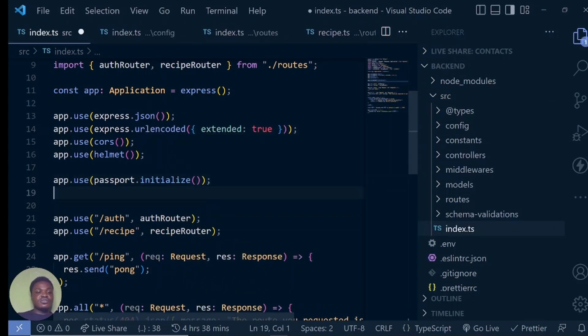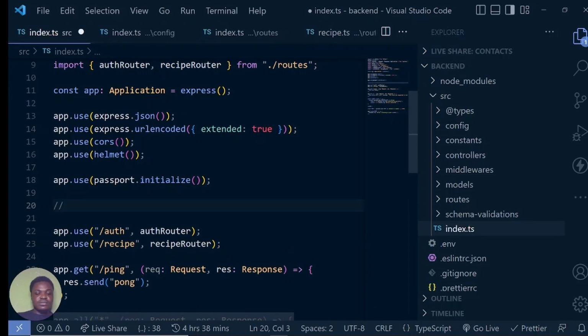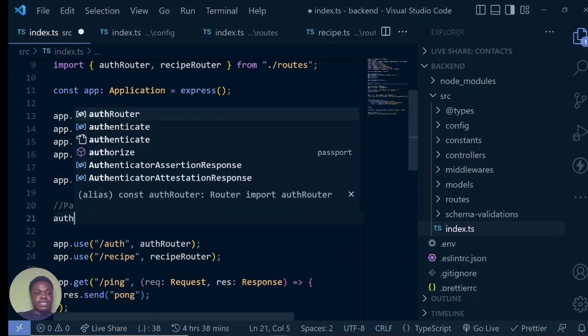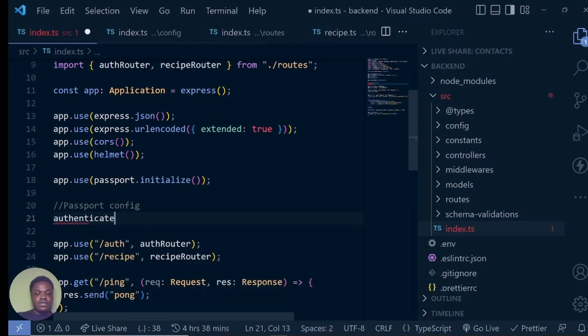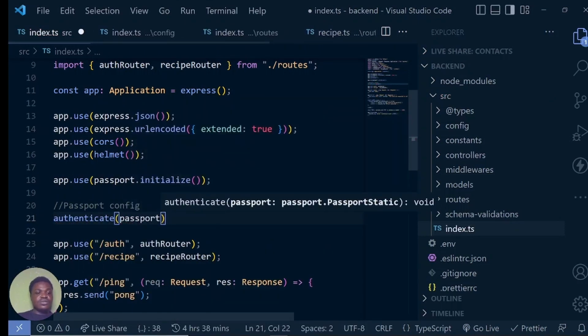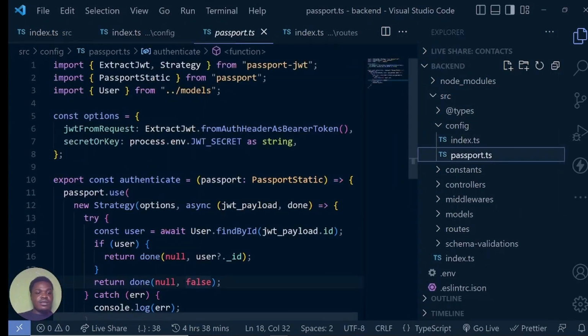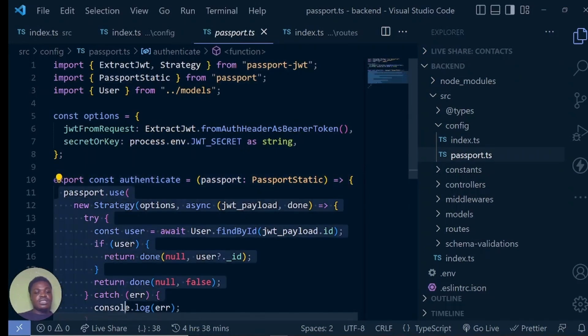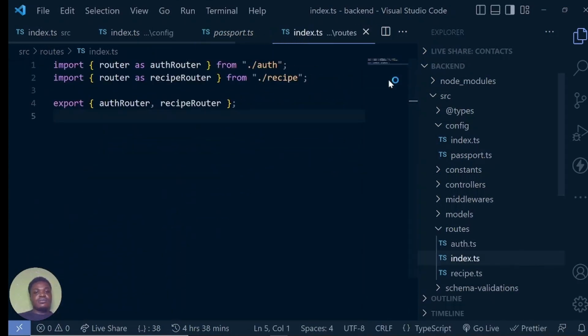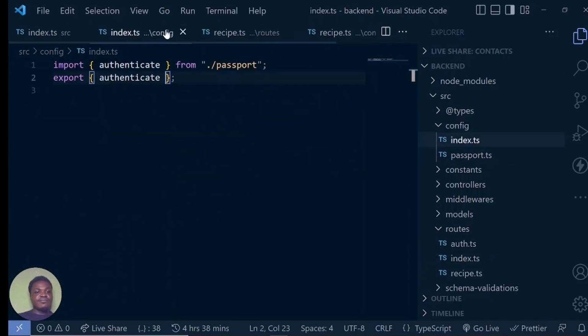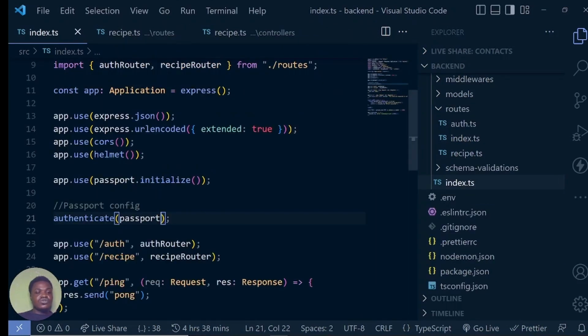Now, after initializing passport, let me just put a comment that says passport config. So we're going to say authenticate, and we pass in passport to it. So now we have called the authenticate that we created in our config. If I go back to here, we passed it passport, and then passport does all this for us. So we go back to the entry file. So we initialize passport, then we pass in passport here.